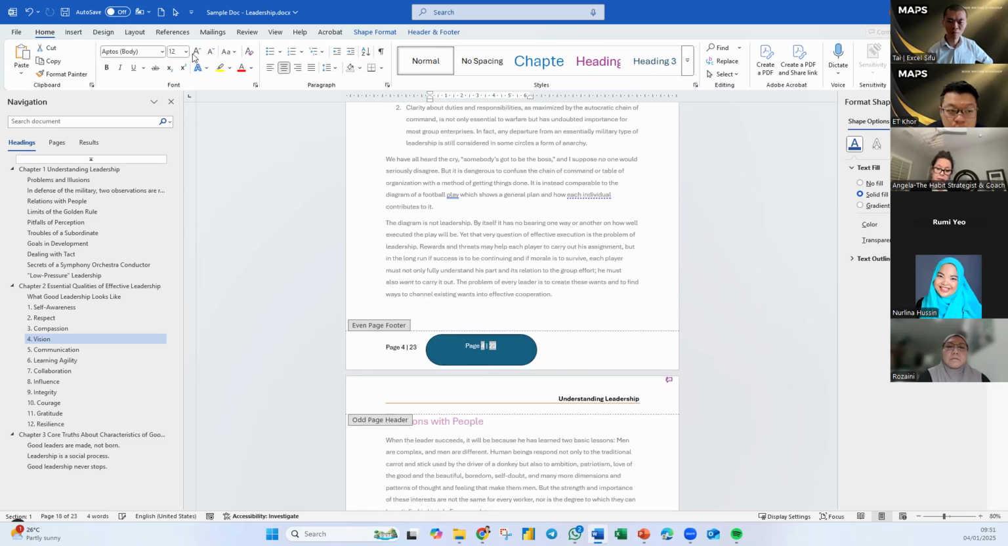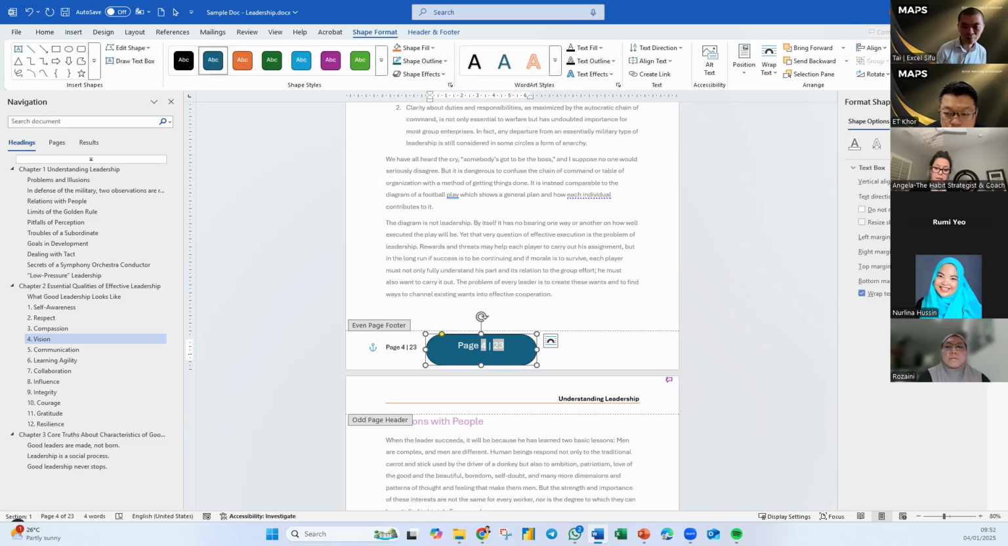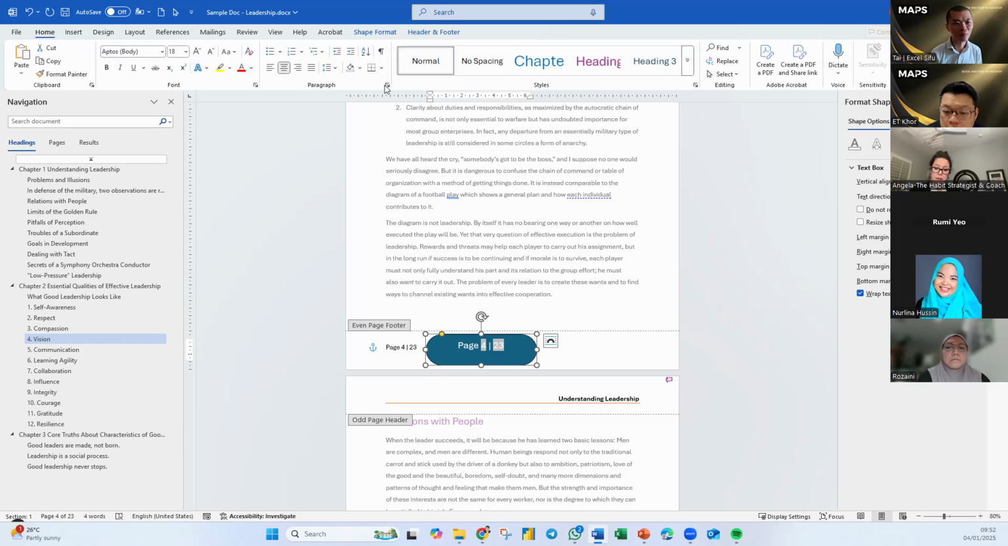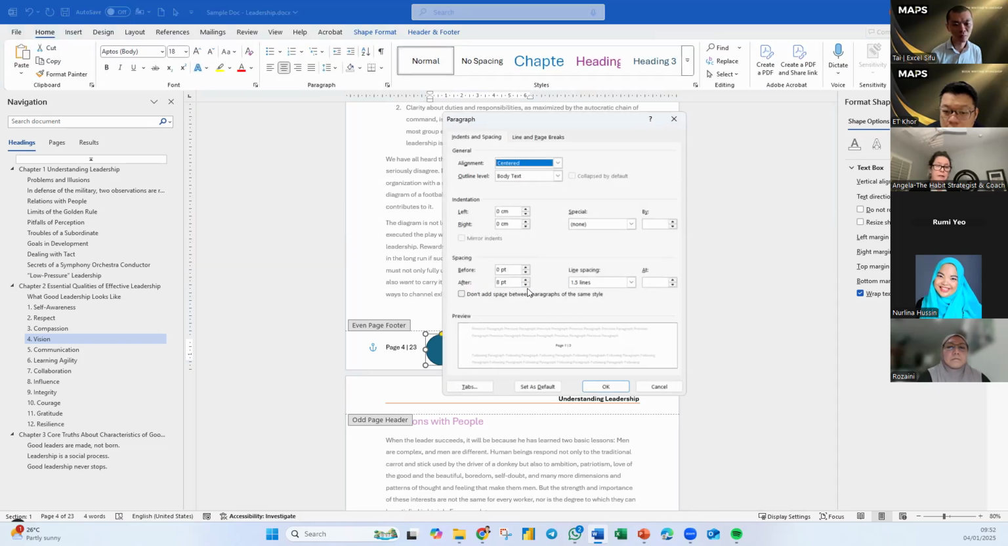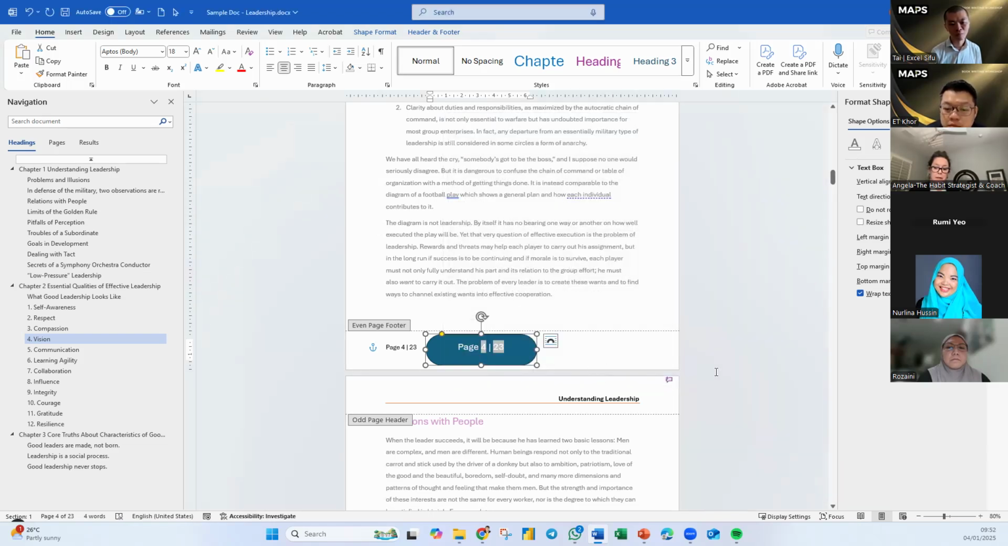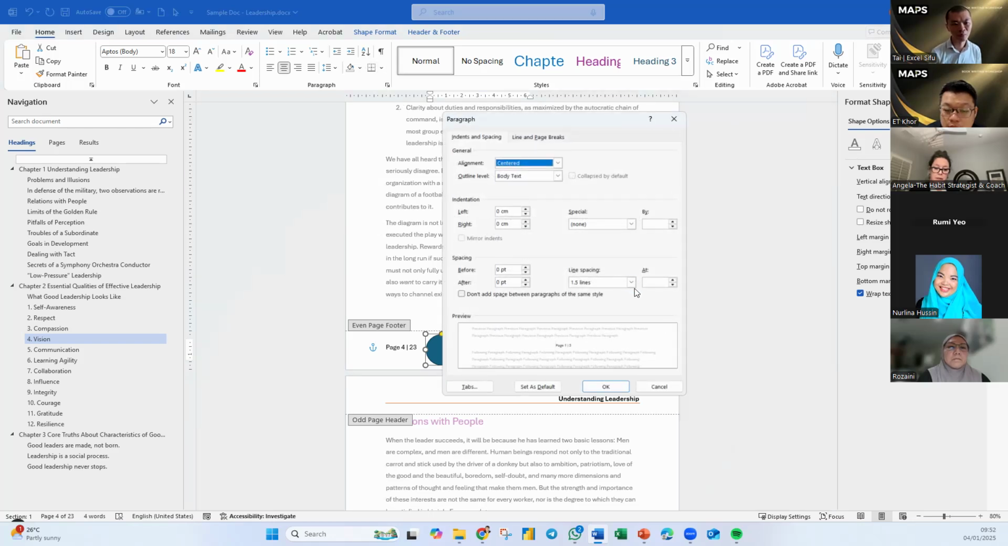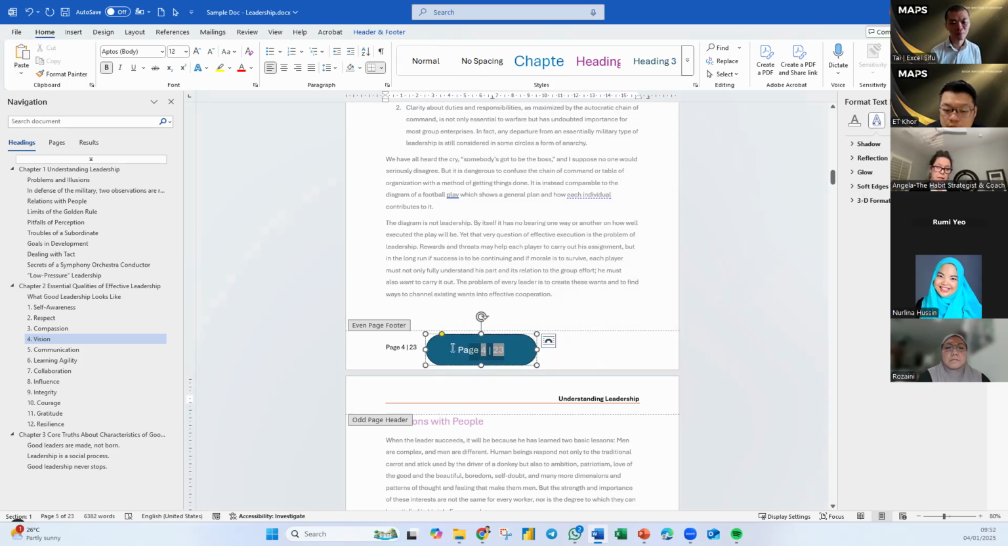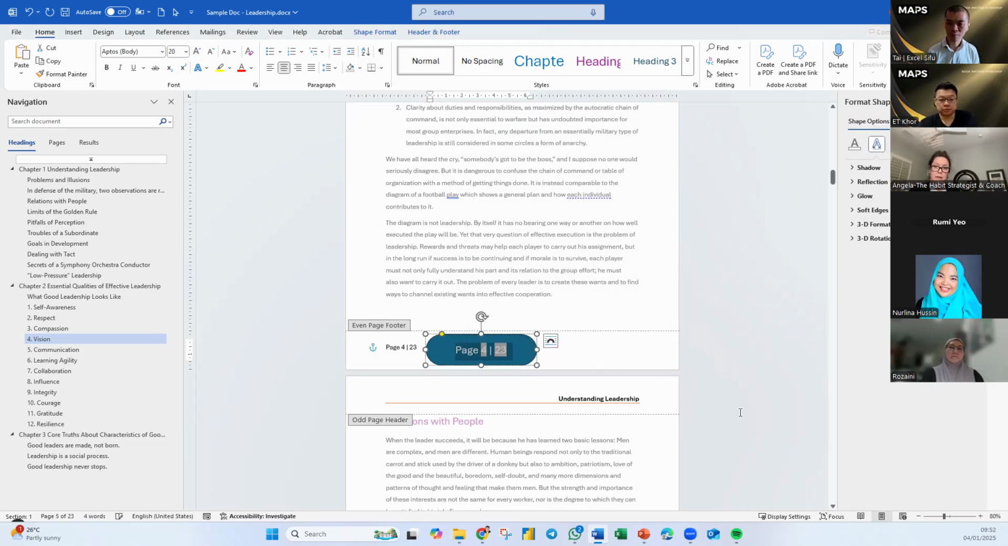Let me just make it slightly bigger. Middle align, center align. I think it's because of the paragraph formatting here. Yeah, it has an 8, so I make it a 0. And I also don't want it to have one spacing. So now it's in the middle. So this is my page number. I'll make it this big.